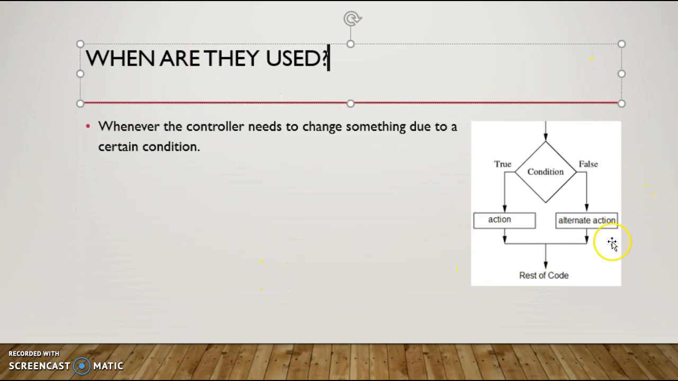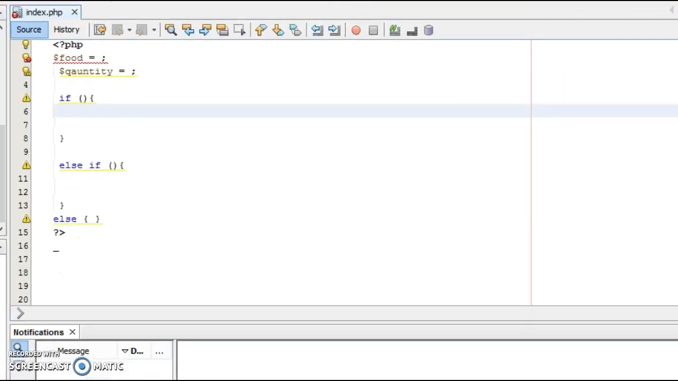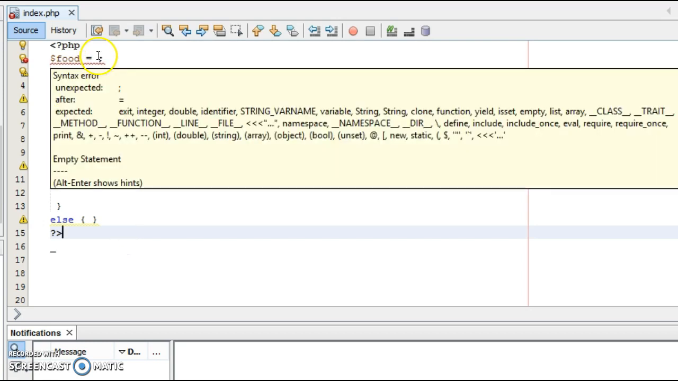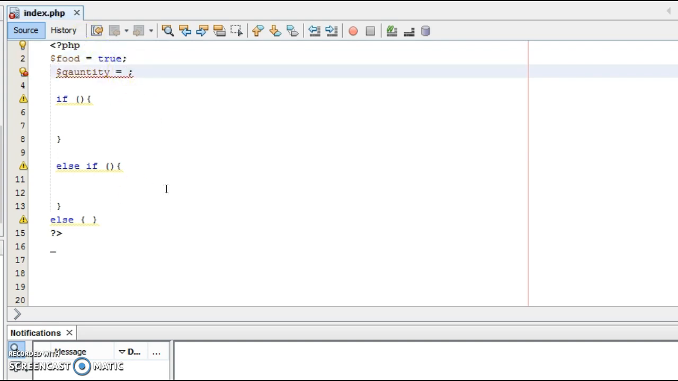So I'll go through the how. Let's go on NetBeans and see how this stuff works. I already have them all set up right here, but I'm going to have two variables. Let's do true right here. We'll say food equals true, and we're going to give it a quantity. We're going to give the quantity the number 3.